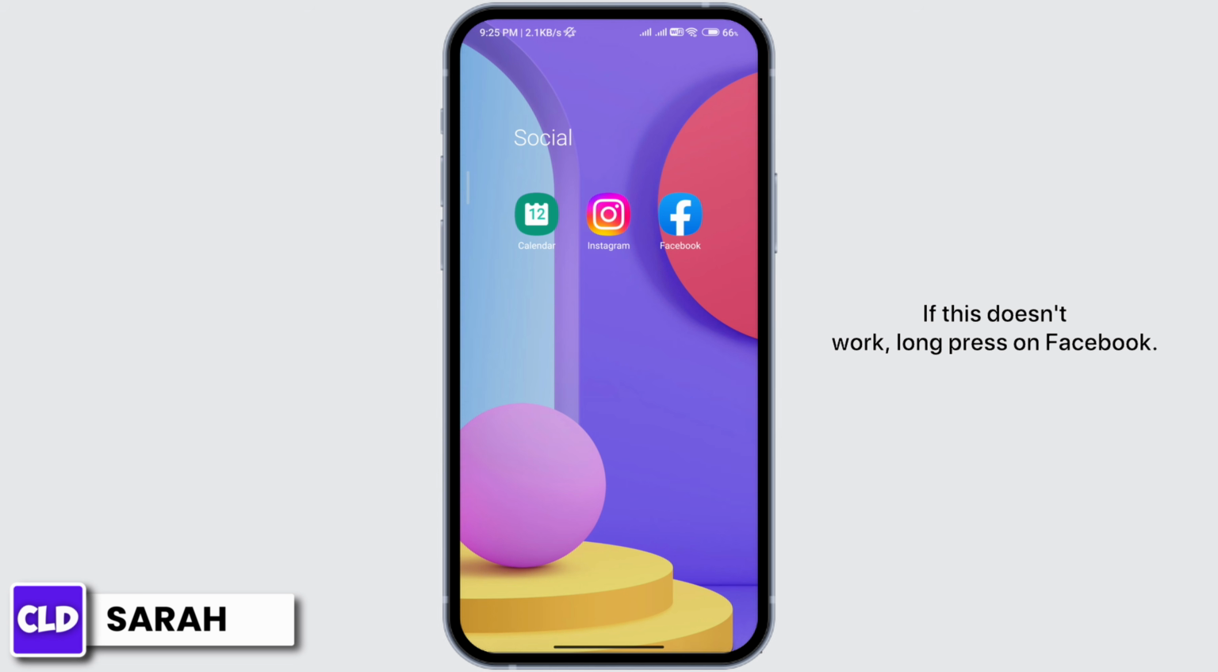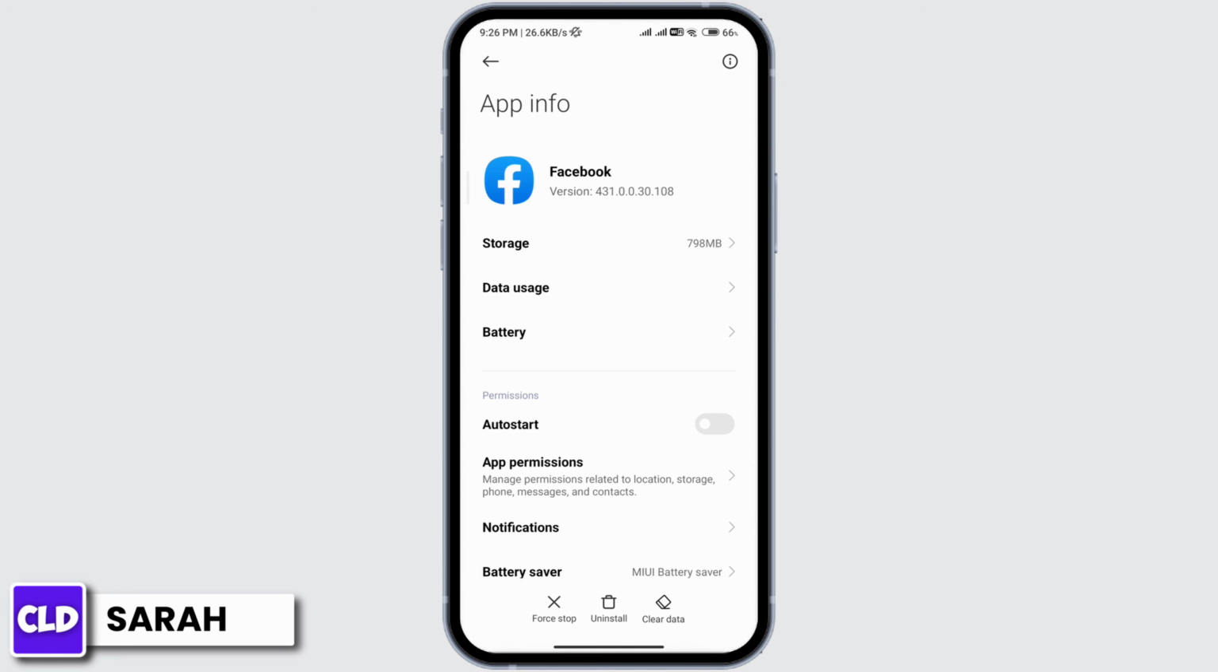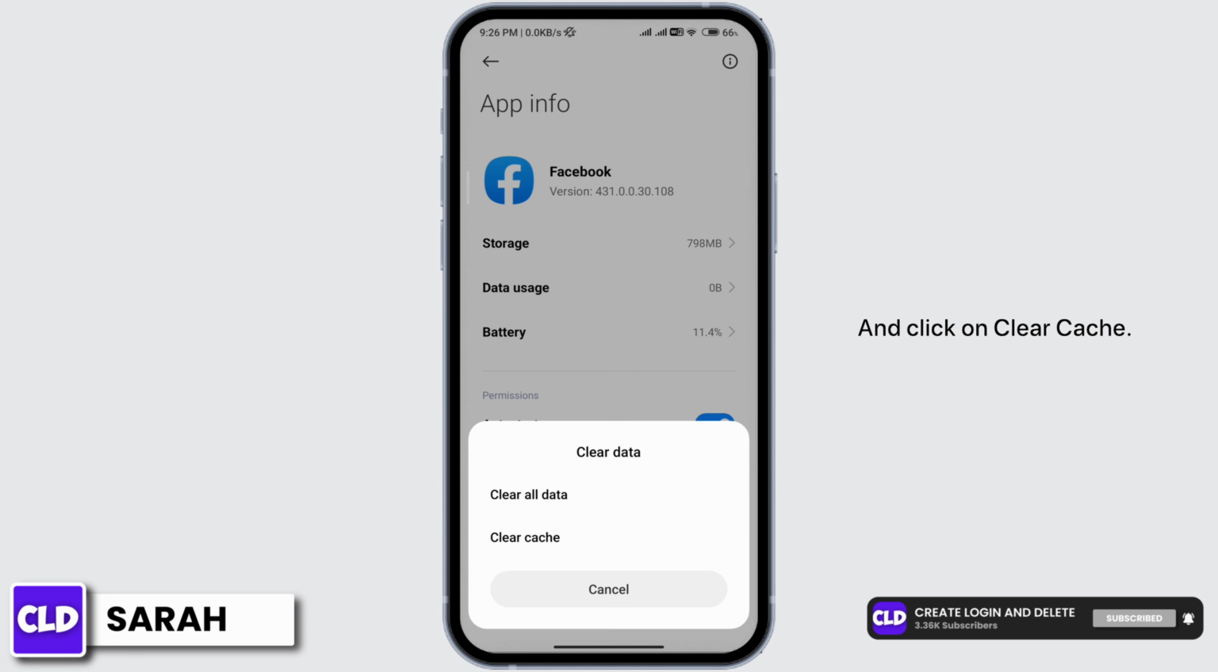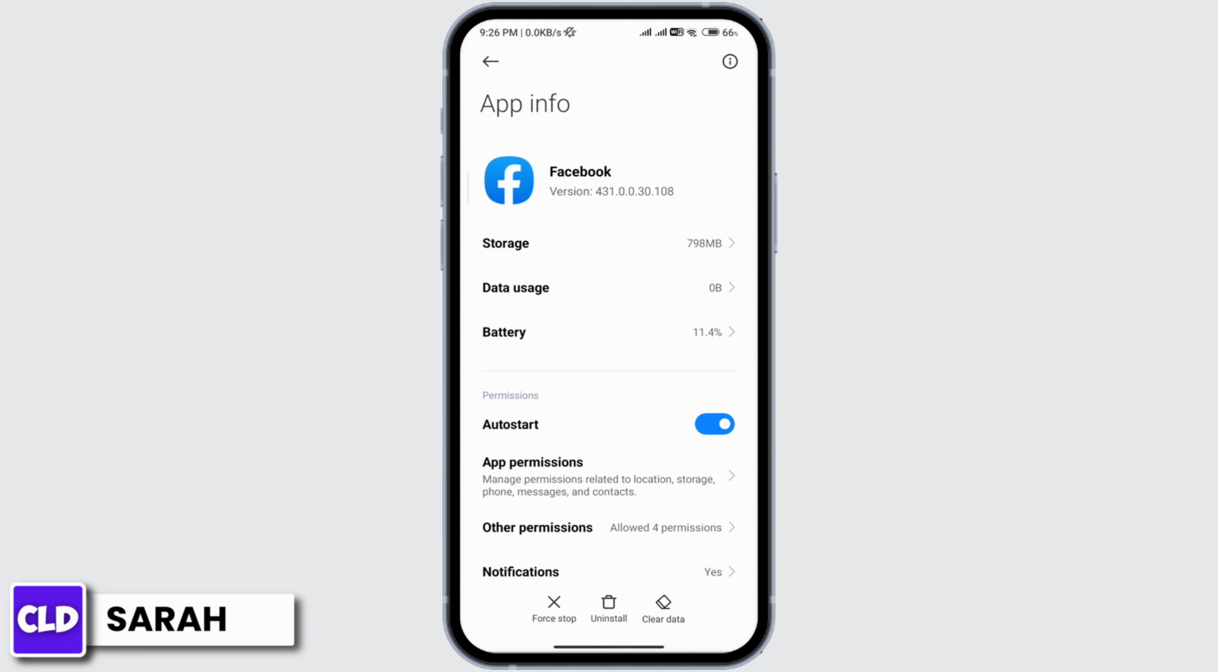If this doesn't work, long press on Facebook. Click on App Info and then click on Clear Data at the bottom and click on Clear Cache. So this is how to solve Facebook video has no sound.